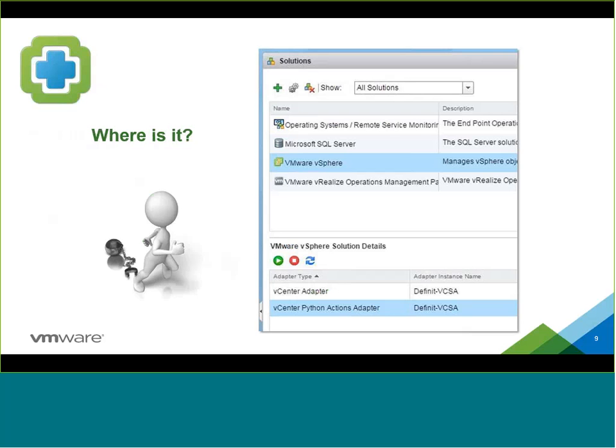Where is it then? So if you're familiar with vRops, you go to your administration panel and into your solutions. Let me just highlight this here. It's not working. There we go. So you've got your vSphere adapter here, or your solution, and over here. This is what you would configure here, just to connect to vCenter for your metrics. And this fella here is your Python adapter, which you would also have to configure if you wanted to use remediation and automation.